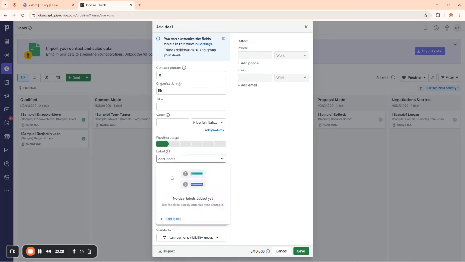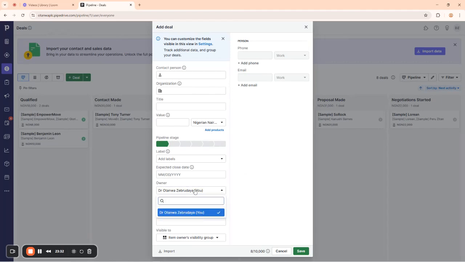What about the label here? You can add your label here, and then you see it here. You can tell when the date is supposed to be, when the meeting is supposed to be, or when the deal is supposed to be closed, right? Then, who owns this deal? Is it the CEO or the cashier or whatever? You can specify that here, right?